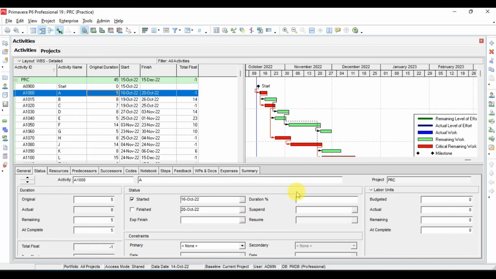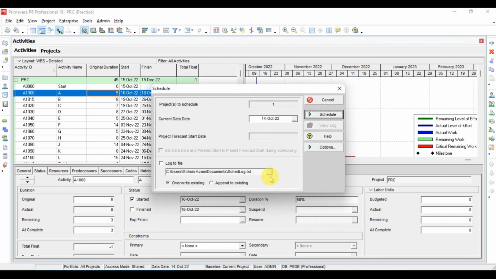Here we are keeping duration percent complete, I want to keep as 50. Now I will run the program again by clicking F9, and I will schedule this program on 14, and I actualize the activity A on 16 and start milestone on 15. Now I will schedule the program.